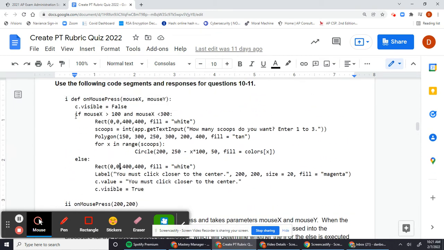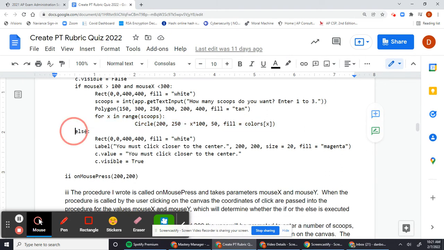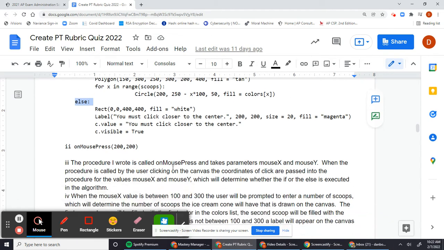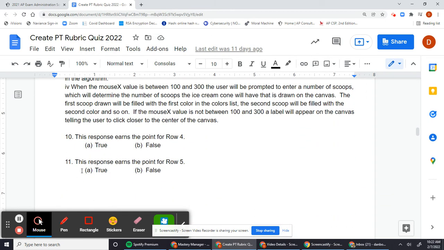So it says if mouse X is greater than 100 and less than 300, then do all this stuff, which is what was described. The loop is described, saying that the first color is going to be the first circle and so on. And then the else is what happens if you don't click in the center. And so that is sufficient to earn the point for row 5. So we would say the answer for number 11 is true.